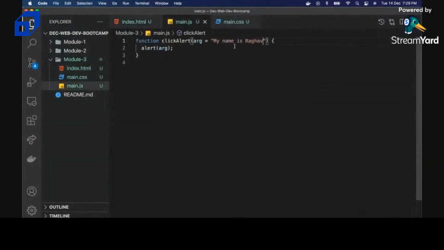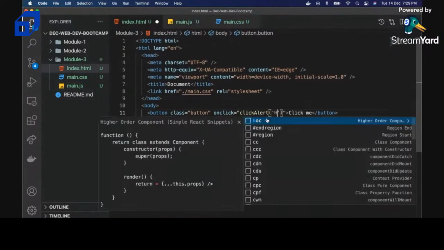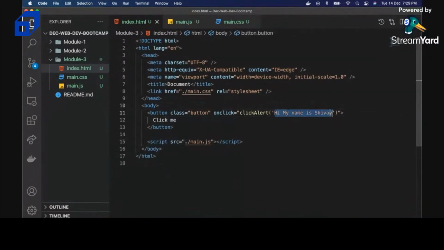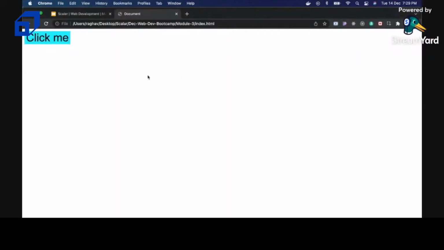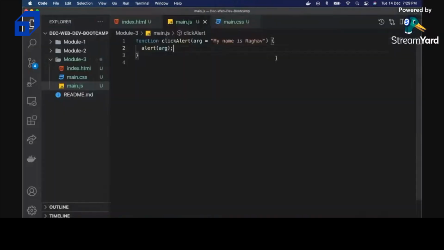But this time, if I want to change the argument value, I can directly pass this, hi, my name is Shivai. So I can directly pass this statement as the argument, but the initial value won't change. So now when I hit refresh, it must display, hi, my name is Shivai. Yeah, perfect. So we can have some takeaways from this particular instance. We can declare a particular function, and we can pass an argument to it, and we can use this argument in this scope.